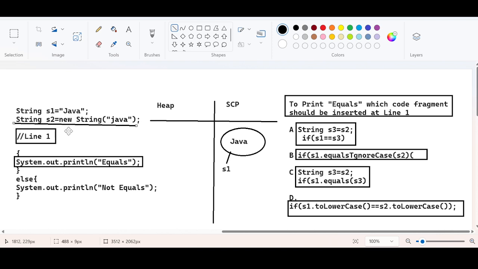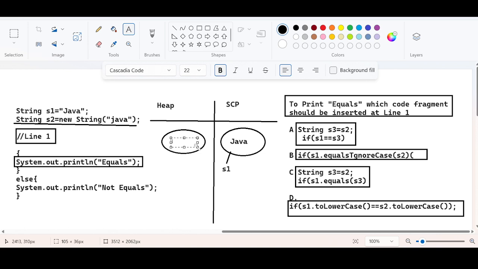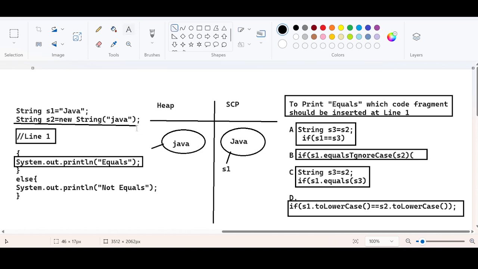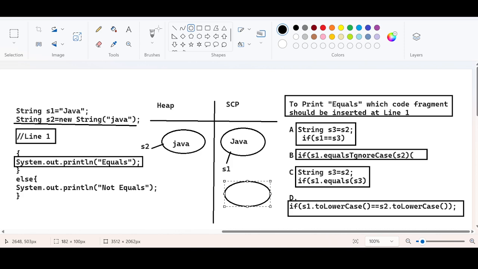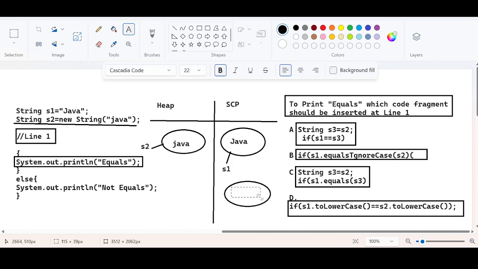And the second line says, you're using the new operator. For the new operator, the object will be created in the heap area, isn't it? Right? And this is what? Java. And the reference variable is what? S2. Okay, so the reference variable is going to be S2. Right? And whenever you are using the new keyword, another object will be created in the SCP area for the reusability.